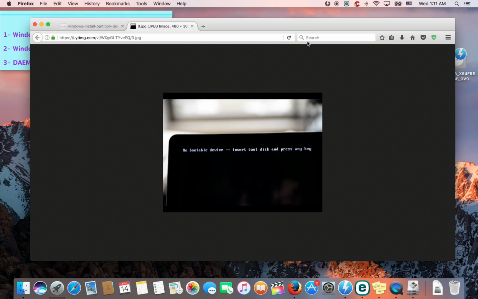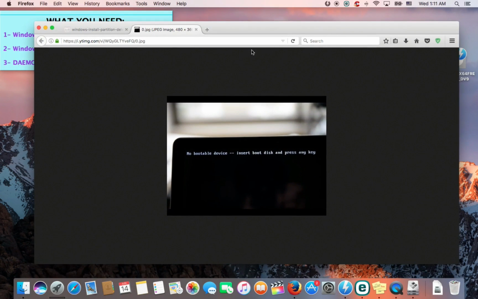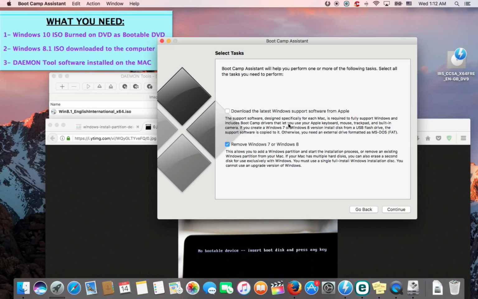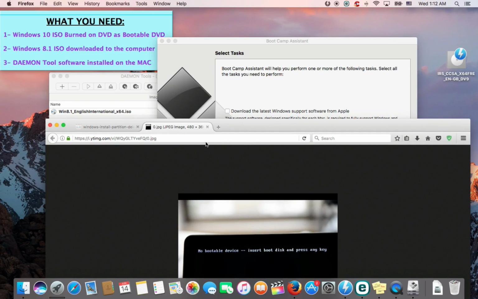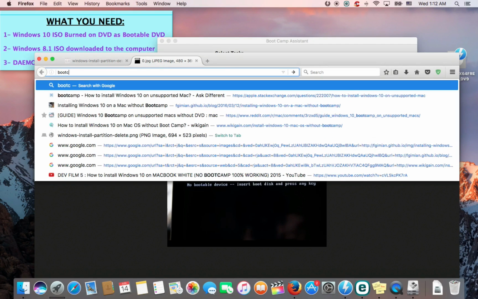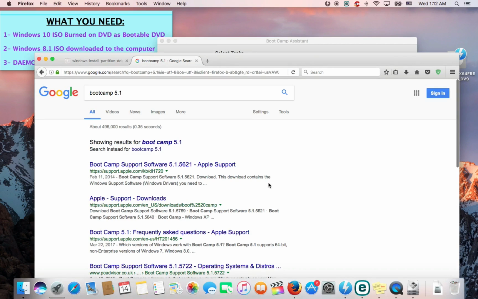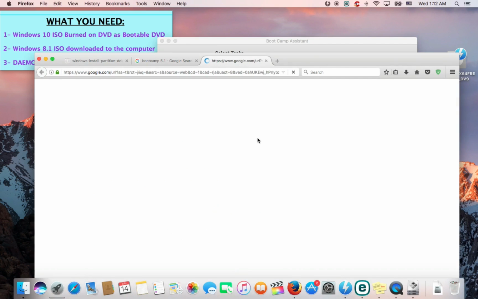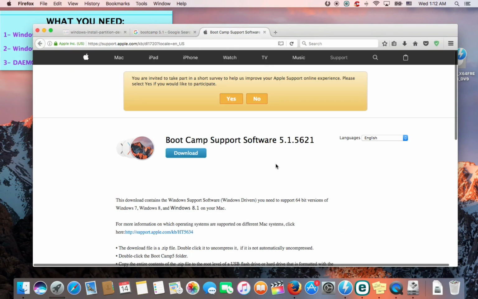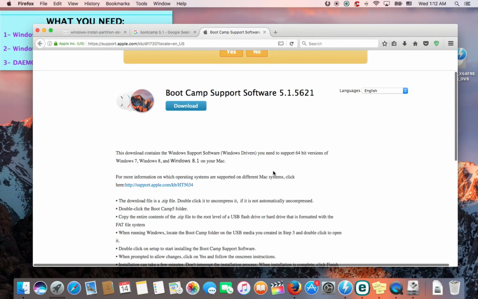I would advise you guys to install Bootcamp version 5.1 drivers. You can download the latest Windows support software from Apple, that's fine, for Windows 7 and Windows 8. But if you have it already, I would advise you to use version 5.1. This one basically works very, very well with my notebook, and it is for Windows 7, Windows 8, Windows 8.1.